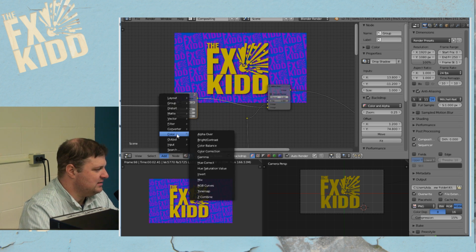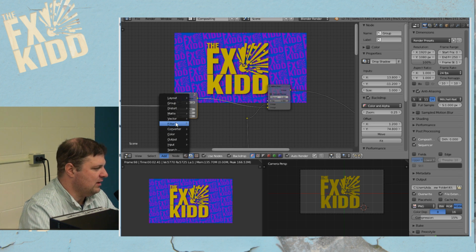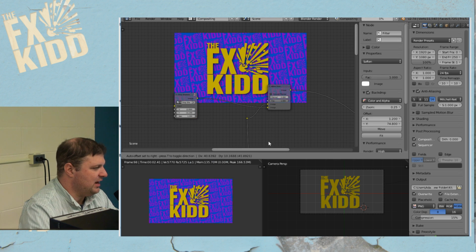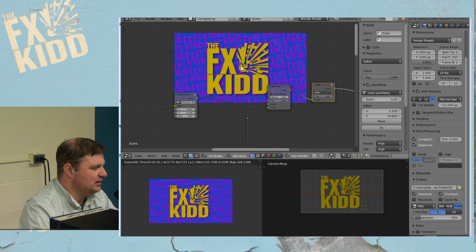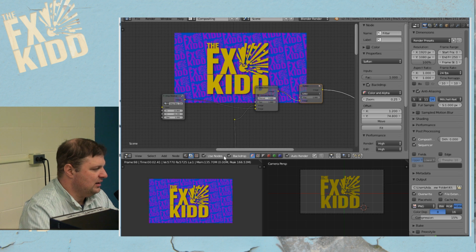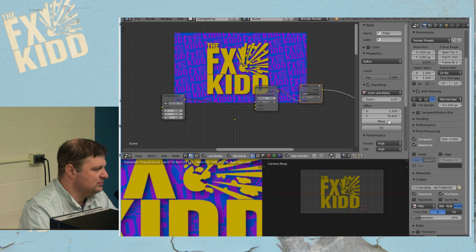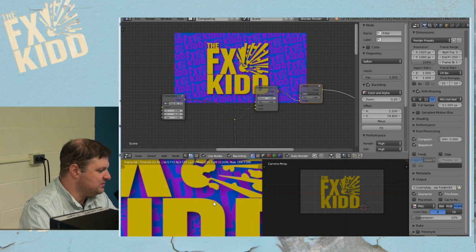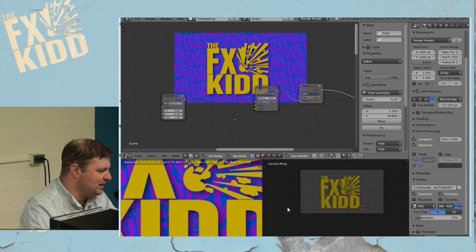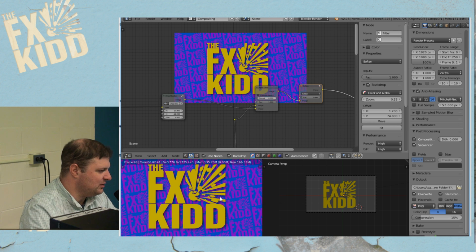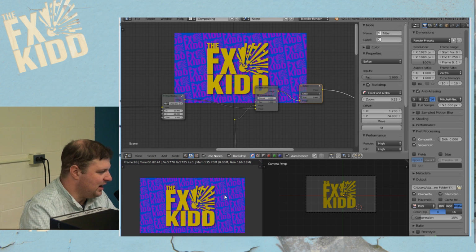So let's add filter, and then filter again, and put a soften node in there. And it just keeps it from looking too sharp. It kind of rasterizes things a little bit, but makes it look nice. I like it. It's very pretty.